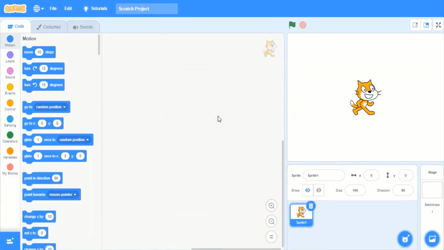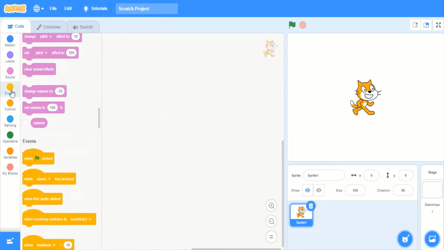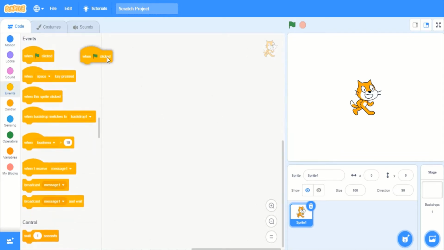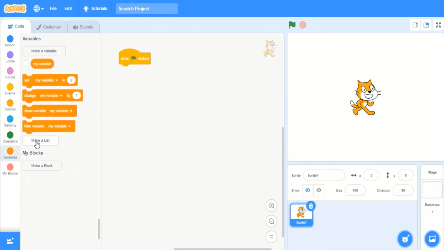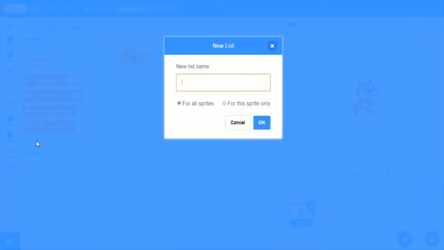Let's start our code with the event block that says when flag clicked. Next, we need to add a list. To do this, go to the Variables section and click the button that says Make a List. I'm going to name my list Name. This list will allow our sprite to randomly pick a name in order to form our silly sentences. Let's click OK.